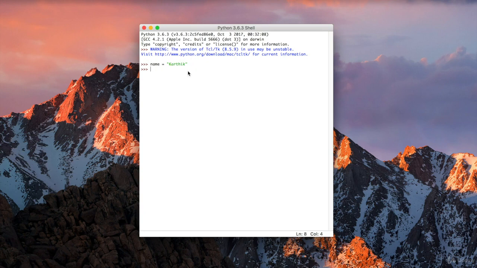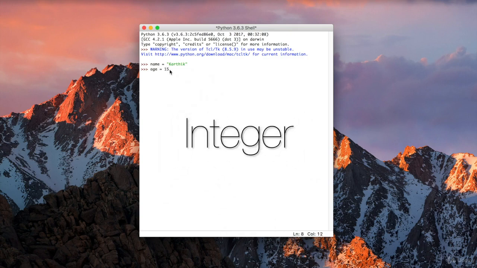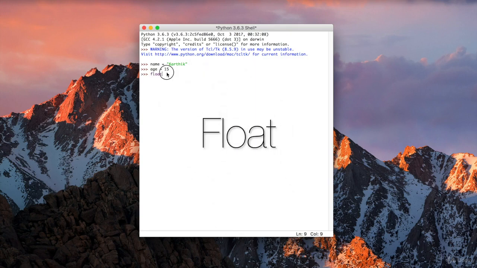Variables can be of any data type, and the data type is the type of data that is contained in the variable. So name is a string. When something is in quotation marks, it's a string. Age, we can set an integer, so this is an integer. Another one is float. Float is a decimal number, so we could set score equal to 2.5. So that's a decimal number, that's why it will be of data type float.